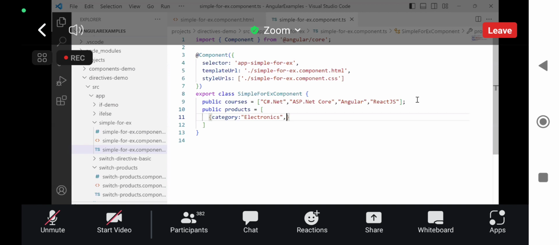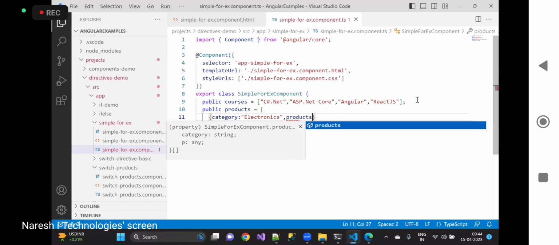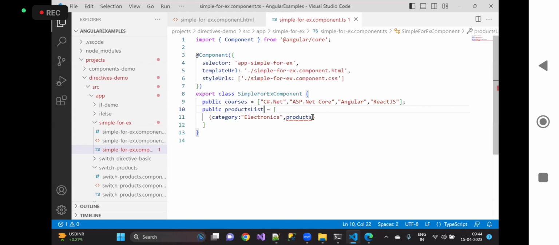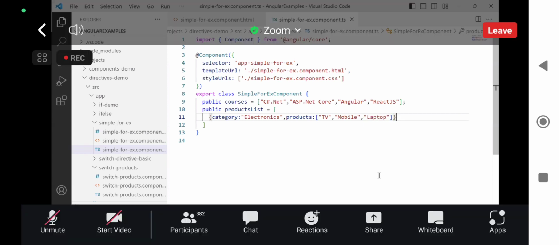And with respect to that electronics, we just want to have the products here again. Okay, I'll say here, let's say, products list, and it comes with the list of products. The list of products is going to be, if it is the electronics category, let's say, TV, and then mobile, and then laptop, that I can give. This is the one. And at the same time, I'm going to have another category, maybe let's say men's fashion.